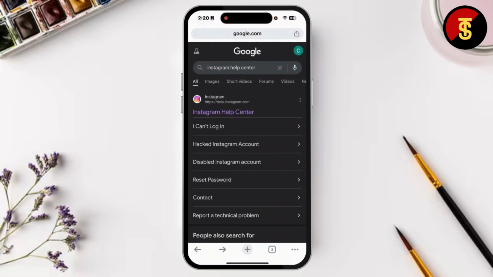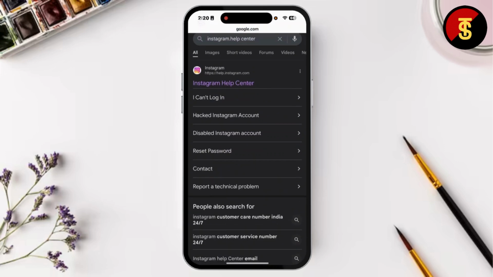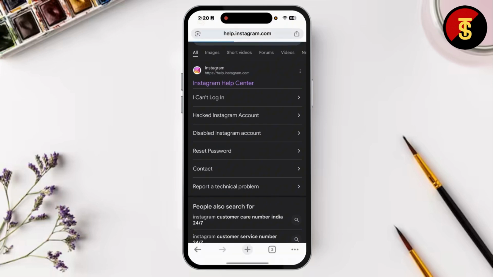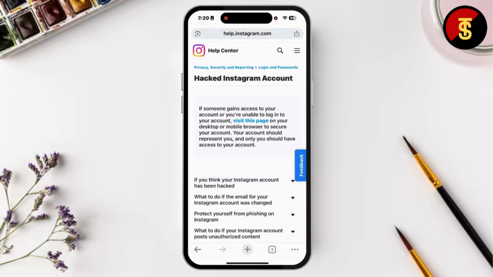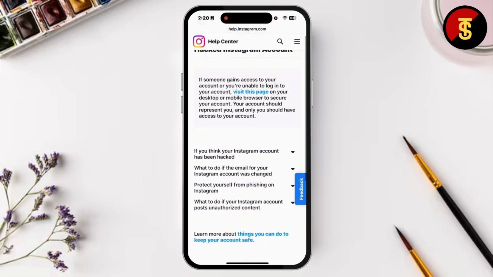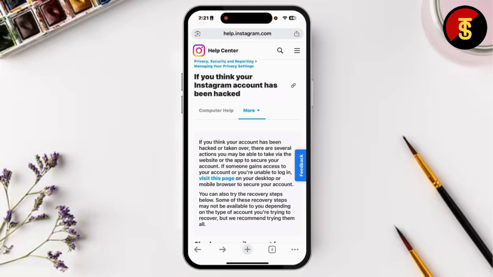At last, you can make a request to Instagram Help Center. Simply open the browser and in the search field you'll have to search for Instagram Help Center. After here, simply you have to tap on Hacked Instagram account, and from here simply you'll have to tap on the option Visit this page, and from there you'll have to just look for the option appeal or request or message to Instagram Help Center.